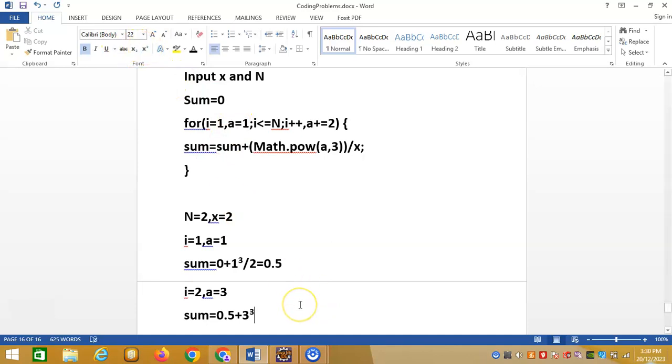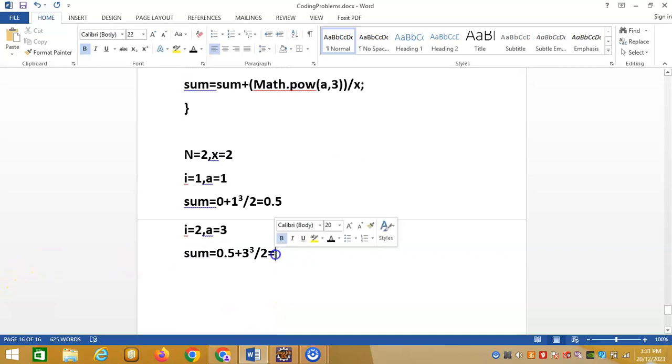Okay. 3 power 3 divided by x. X is what? 2, right? We have taken the input from the user, 2. So if you calculate this, the value will be 14.